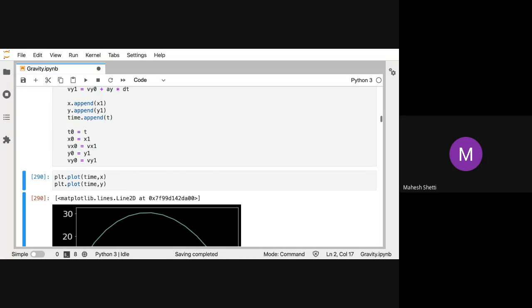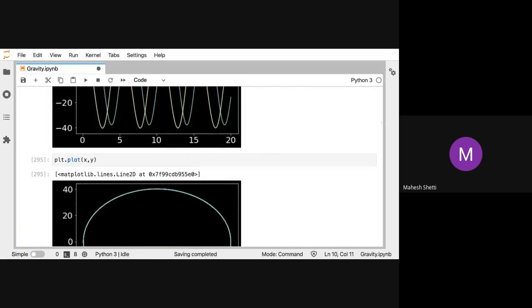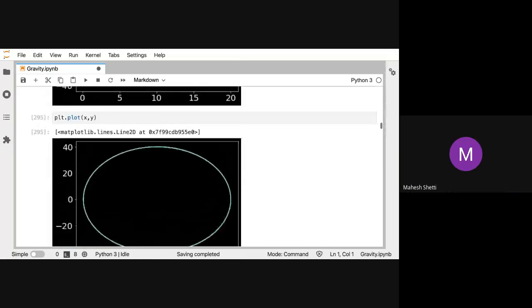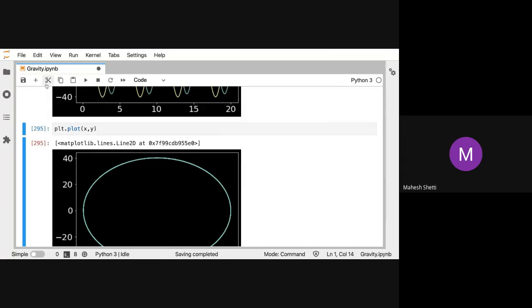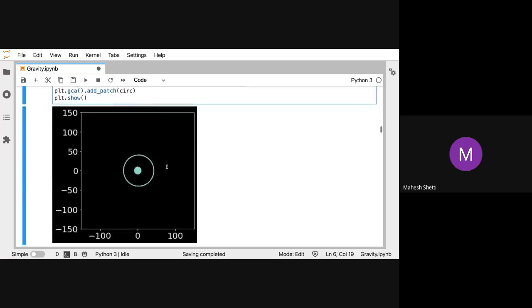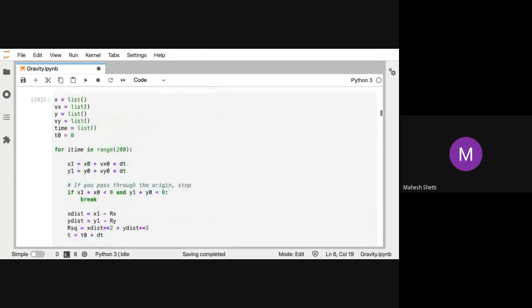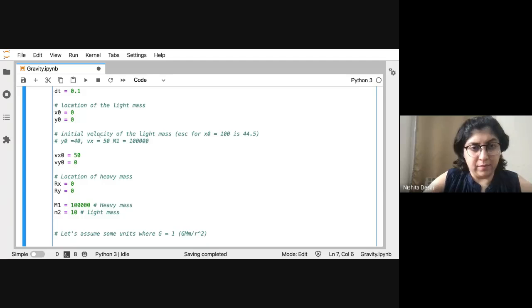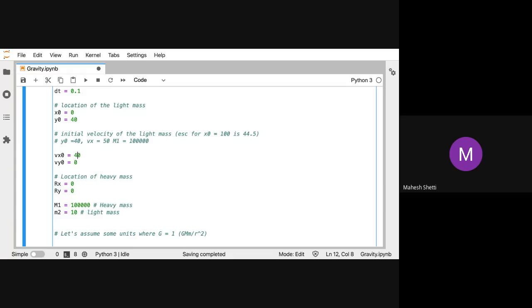Okay, yeah, this is circular. So now instead of giving the critical velocity, give a smaller velocity at the same location. So instead of that, we can keep the 40, take it closer. Yes, just make this, yeah.